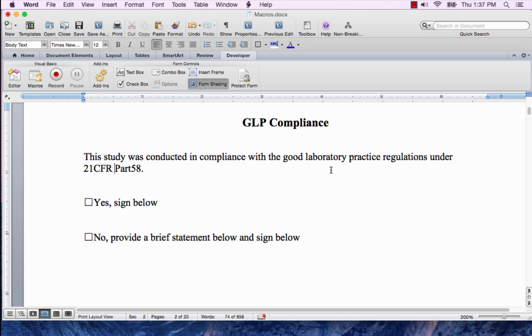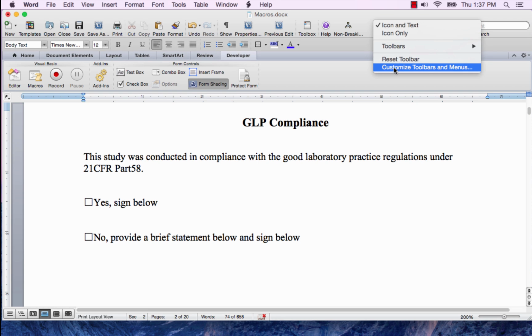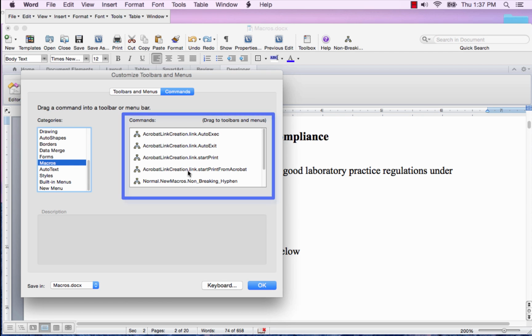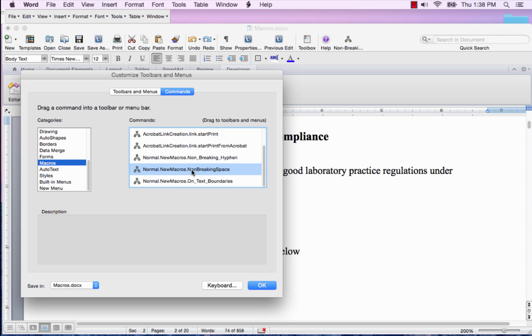Now I will show you how to add the macro to one of your toolbars. Right-click on a toolbar, either the Standard or Formatting toolbar, and select Customize Toolbars and Menus. With the Commands tab selected, in the Categories field, scroll down until you see the word Macros. Now, in the Commands field, I'll scroll down until I find the macro that I just created. I'll click on it and drag it to the toolbar. Your macro is now on the toolbar. Click OK.